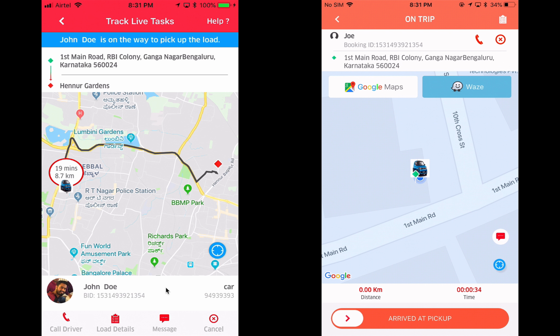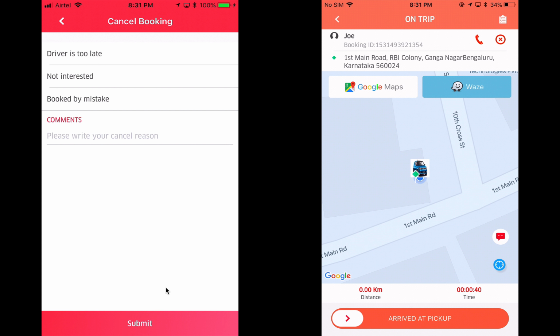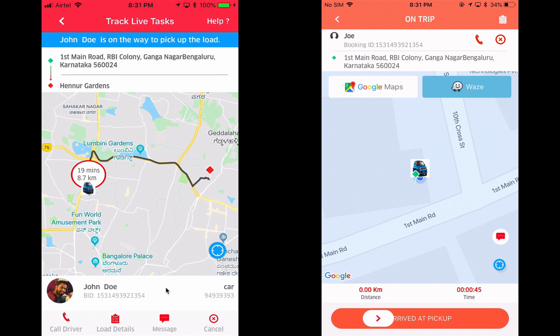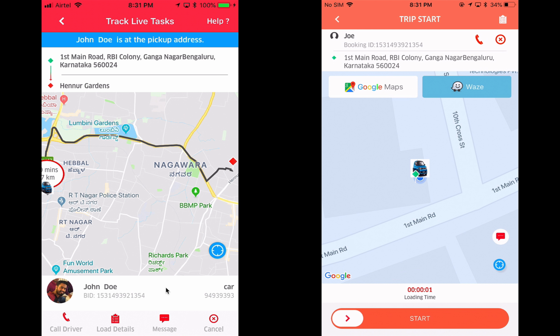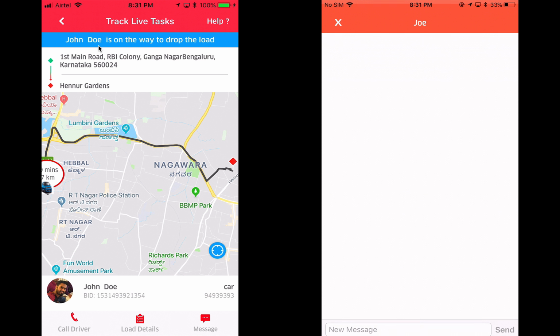Now I can even choose to cancel the courier by clicking on the cancel icon. And all of these reasons can be configured from the admin panel as well. So in this case, I will swipe right to say that I've arrived at the pickup location and my status has changed on the Shypr application as well. Now when I'm starting the trip, so the carrier is now en route to the drop location.